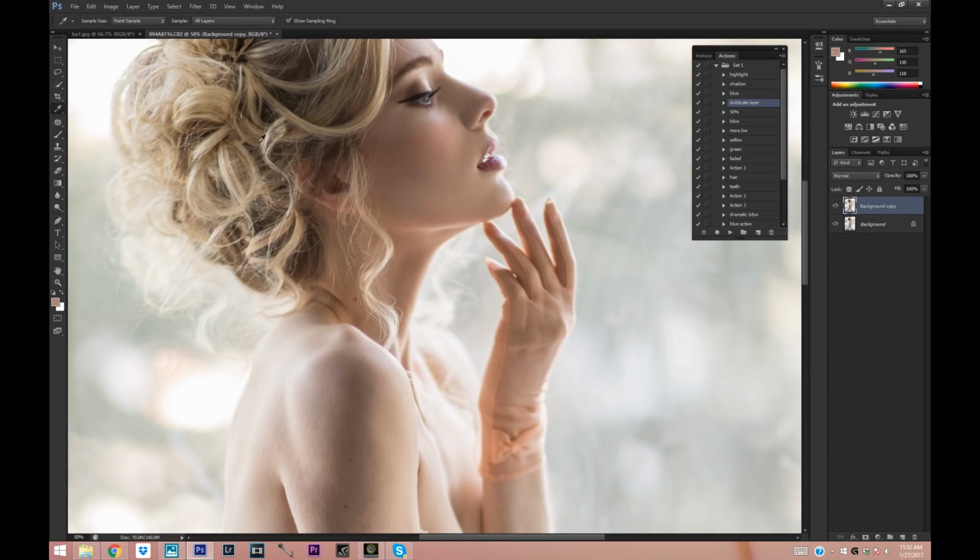Let's choose this rosy cheek color right here and put it a little bit more over here. Alright, and then this is kind of what we did. If you don't like it, you can always lower the opacity even lower. Okay, yeah, that's great.